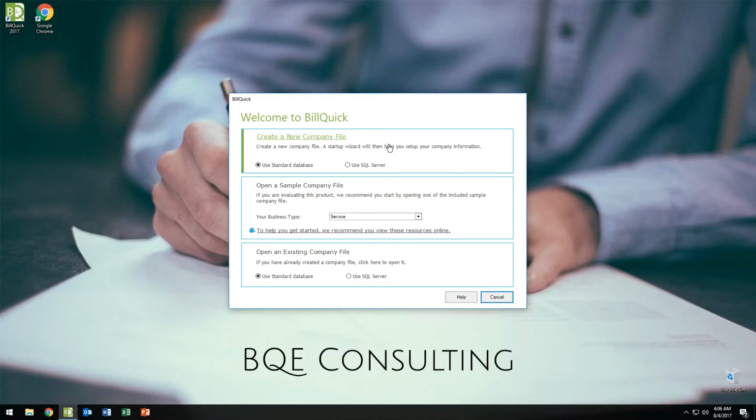But if you choose the free version, which for the most part, up to about 40 people, depending on your database size, should do you just fine, you can use the BillQuick Pro software, and the SQL Server is absolutely free. And that is called SQL Express. So we're going to go ahead and select the standard database option first. Then we're going to come back in and use the actual SQL Server option because we actually want a SQL Server on our database. So we're going to go ahead and create a new company file, leaving that use standard database checked.